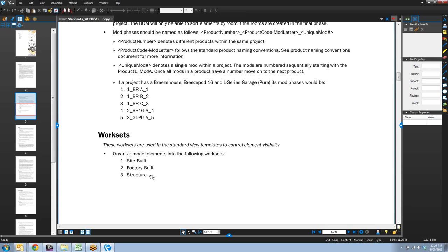Because we have that restriction, we needed another way to isolate the structural elements so that they can show the structure on their panel drawings but not show any of the other generic model objects, like handrails in the bathroom or whatever other generic model objects we have. So the easiest way is to create a new work set for that element, place it on the work set, and then they can filter by that work set in their views and turn off the factory built work set and leave the structural work set on.